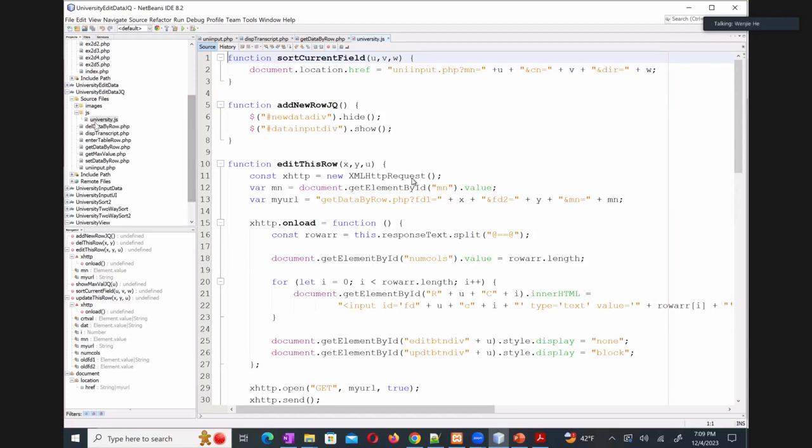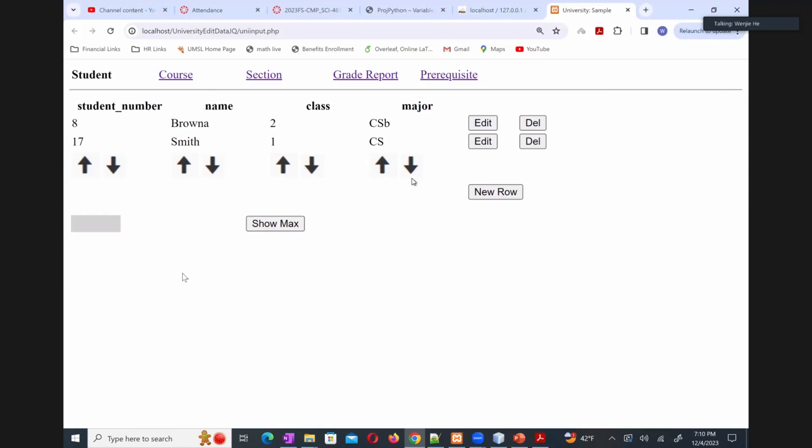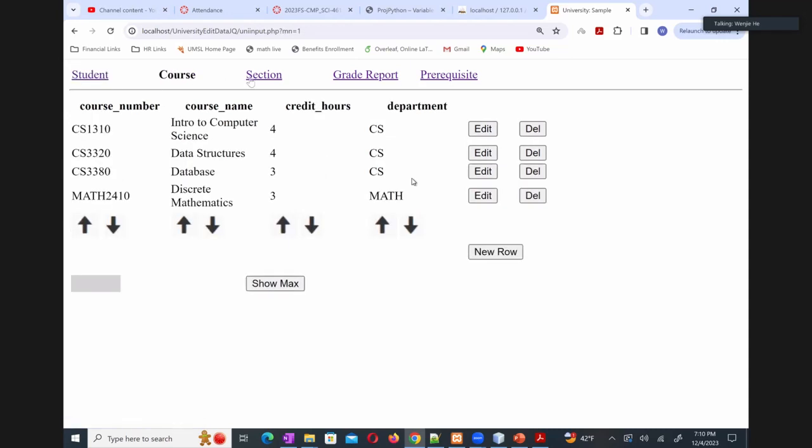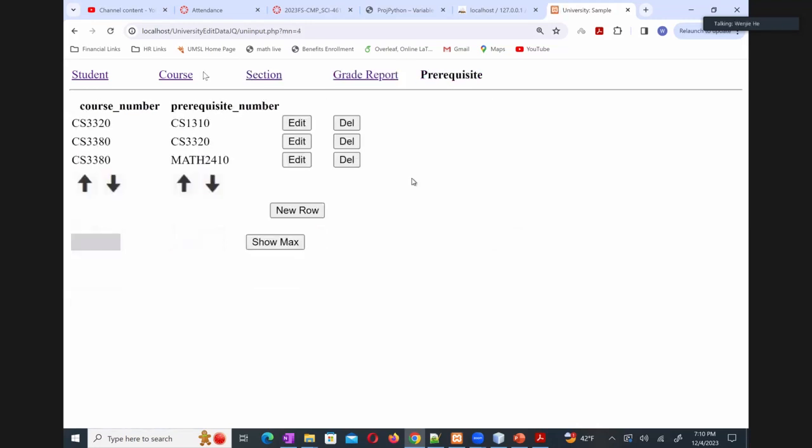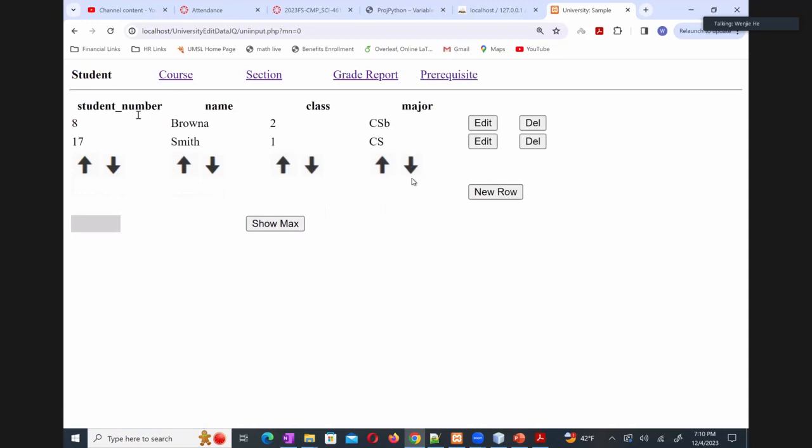the sample project. Here you can see everything: all the PHP files, one JavaScript file. To start, I have a user interface, uniinput.php. This is my front page for the user. When you start, you display the first table, the student data. Then you can click the link for the second table, third, fourth, prerequisite. Then we can do some operations.